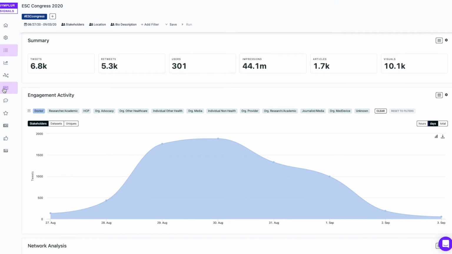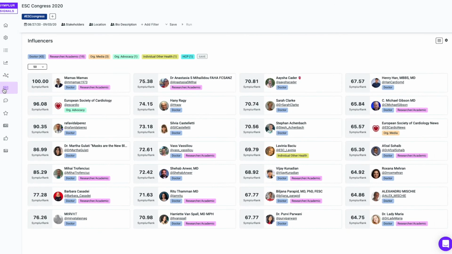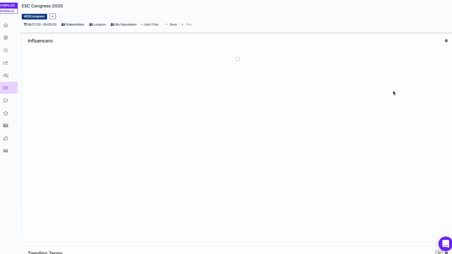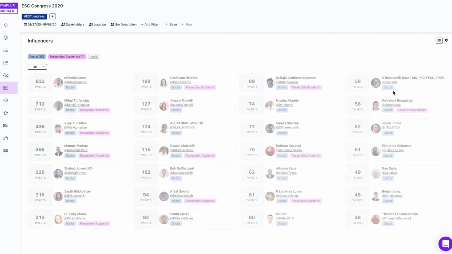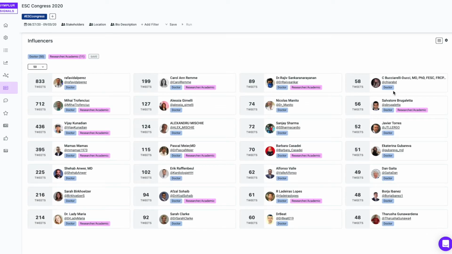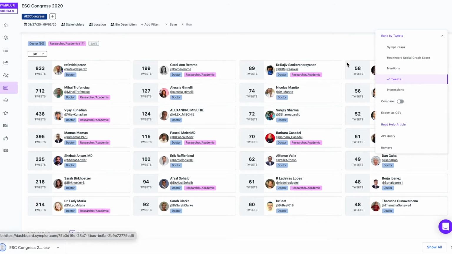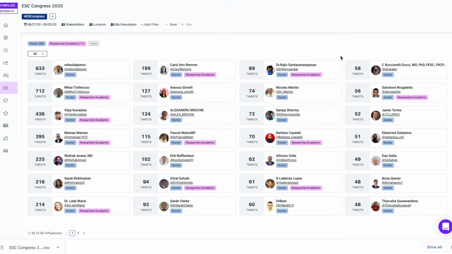Coming down to our influencer report, I'm going to switch the metric to tweets because I want to see who those European cardiologists were that were actively tweeting. And here's my list in order of who was most active. Now I'm going to export this list into a CSV file. And there we go. That file has now been sent.